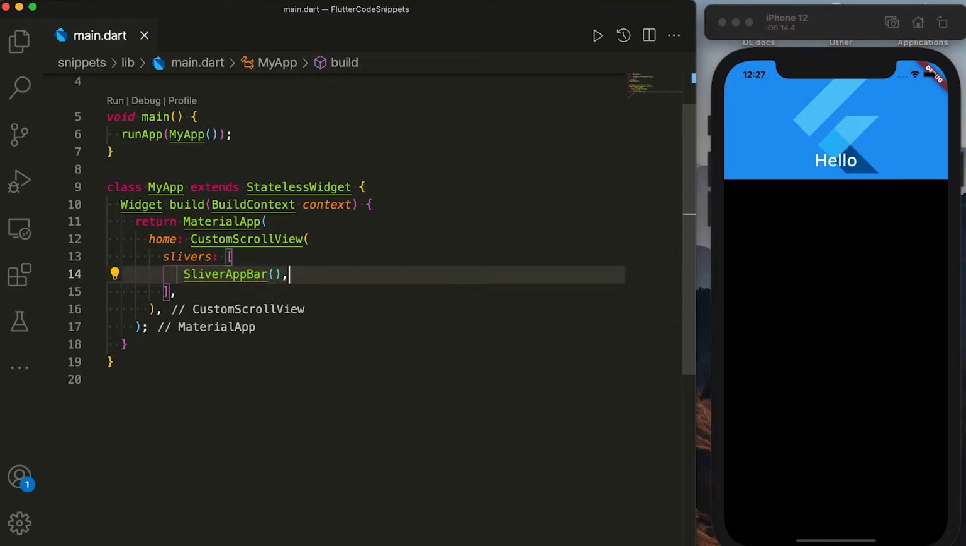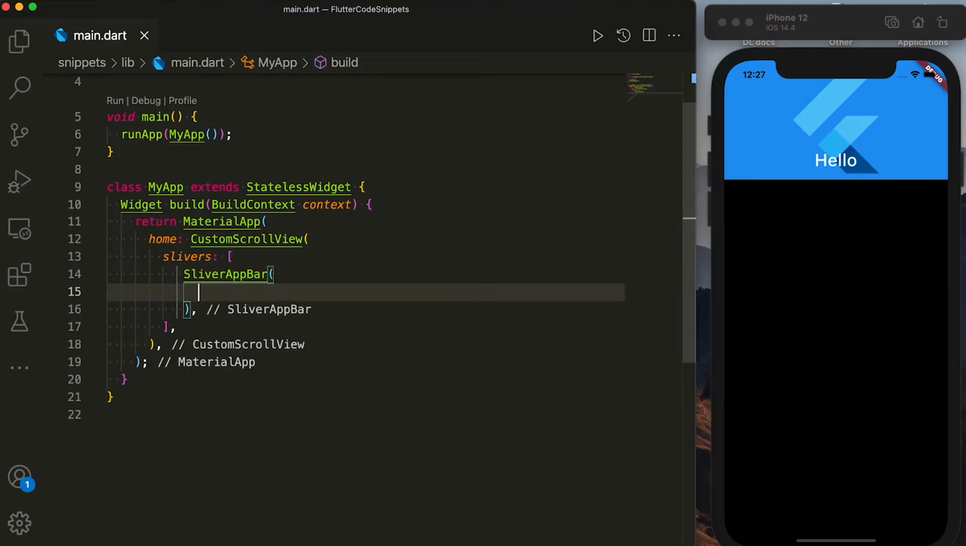Alright. In SliverAppBar, I can add title, I can add leading, I can add background, but that will basically make it up as a normal app bar. But I don't want it as a normal app bar, right? I want to do something extraordinary with it. So what I'll do, as you can see on my emulator on the right side, I have an extended app bar that looks somewhat different from the normal app bar. So I'll add flexibleSpace.